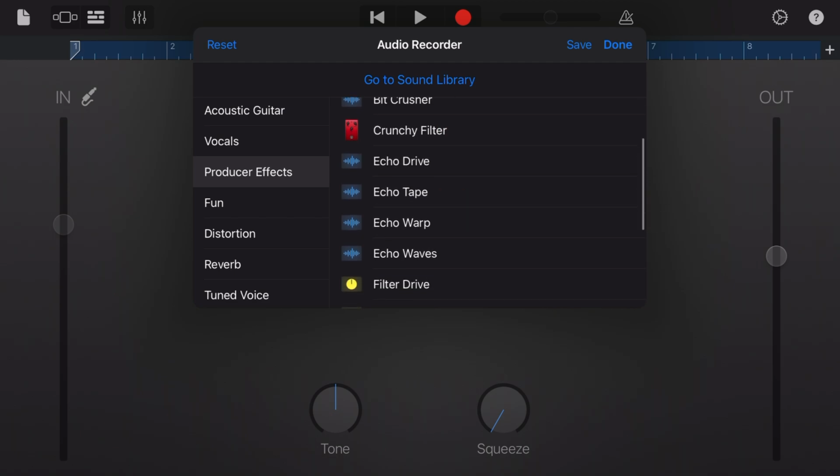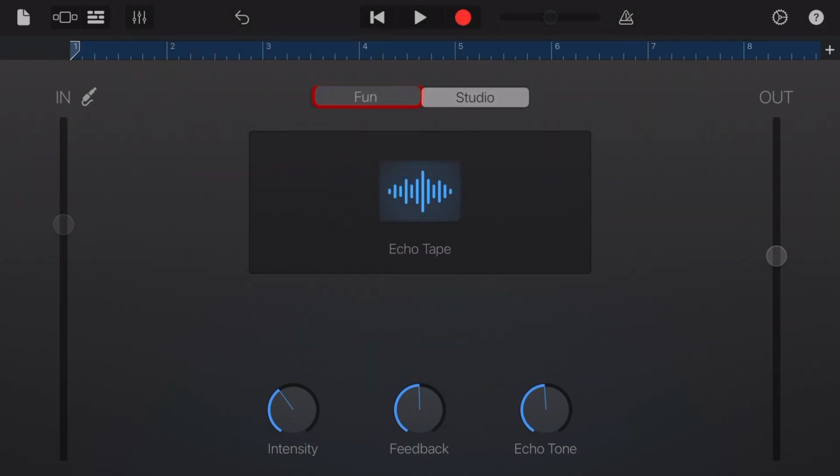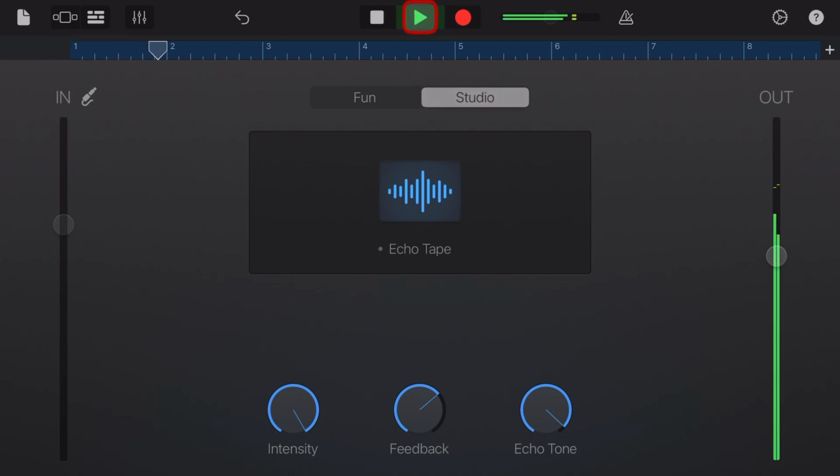Let's try one of these echo type effects. What about the echo tape effect? Here you can see we've got intensity, feedback, and echo tone dial in there. If we take a listen now, sounds very cool. And again, we can dial everything up. Let's put everything up pretty high and take a listen. So it's really changing the way this sound's going to work in our mix.